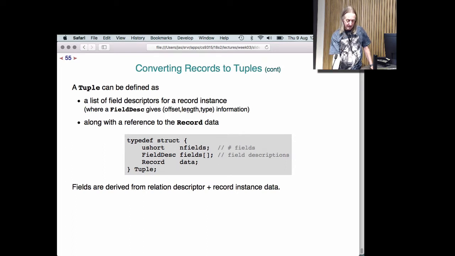Certainly it would be useful to know how long it is, but also it's very important to know what the type is. So we can imagine that we might have a structure like this to represent the tuple. This isn't what Postgres does. We'll have a look at what Postgres does in a minute. What Postgres does is a lot more complicated. But clearly we need to know how many fields there are in the table. That determines the length of this array.